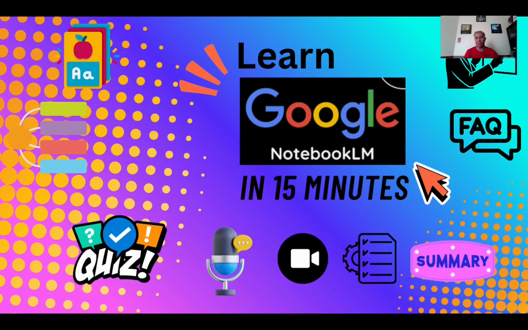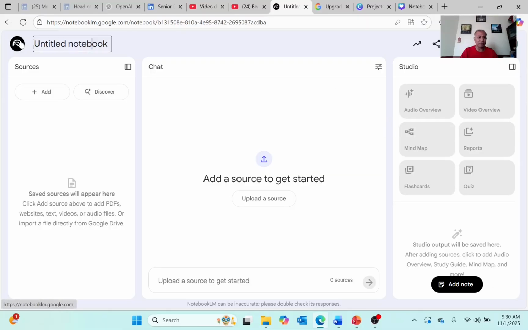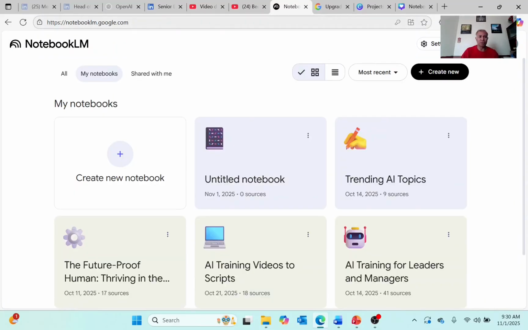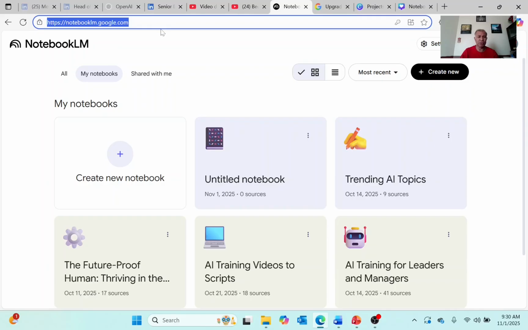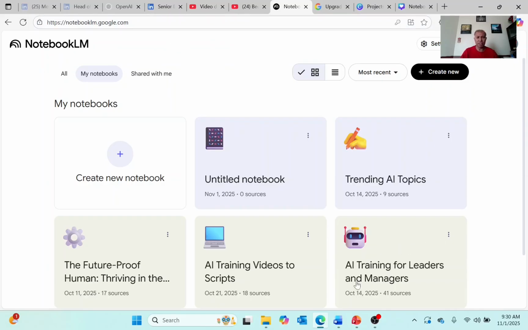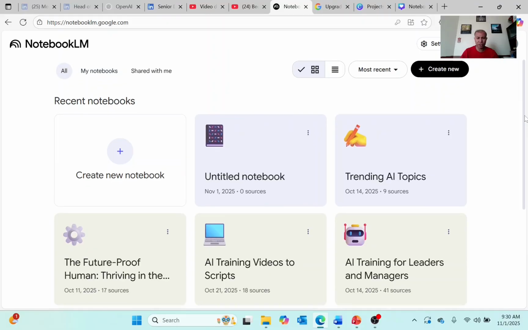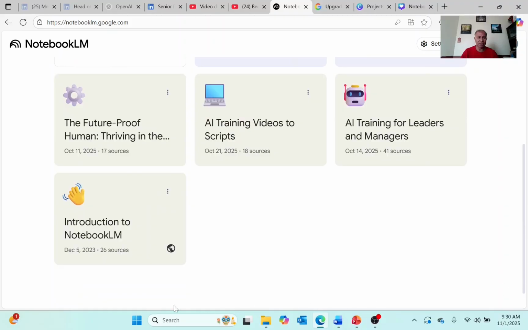Without spending a lot of time here, I want to get into the tool and show you how Notebook LM actually works. To access Notebook LM, you just have to go to notebooklm.google.com. Once you go to that web URL, you are going to come to a page like this. You can see I have created several notebooks. When you don't have anything, you're probably going to see an empty page like this, to create your notebook. And by default, Google gives you one notebook that you can start playing around with. This one is called Introduction to Notebook LM.